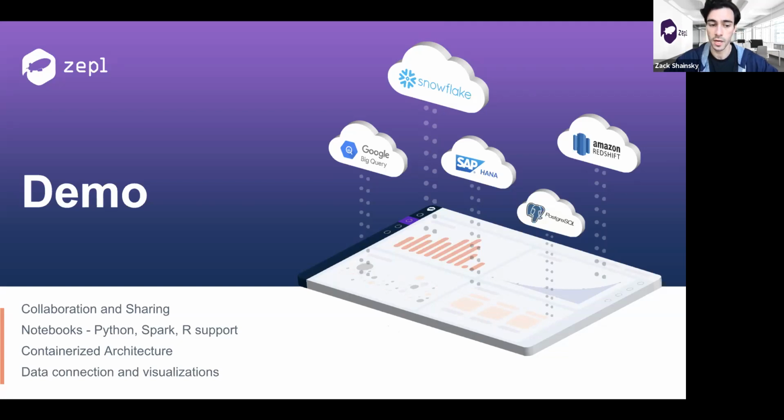And then I want to talk about some of the cloud computing features that we've built into Zepl that really set us apart and allow our solution to be cost effective and to scale with large data set or large data volume needs. And then we'll talk about our data connections and visualizations, and really bringing those capabilities that your data analysts are used to directly into the data science landscape.